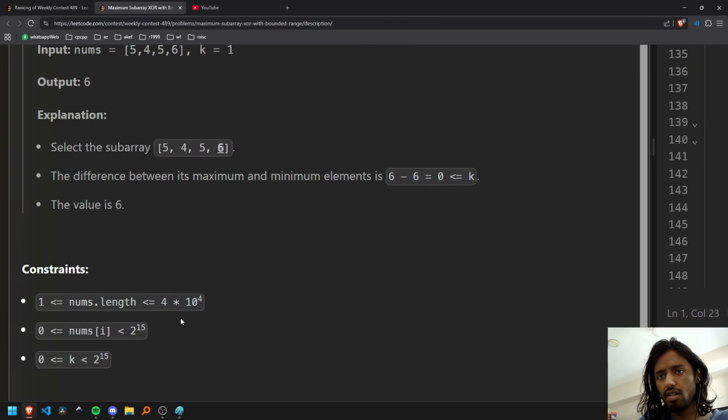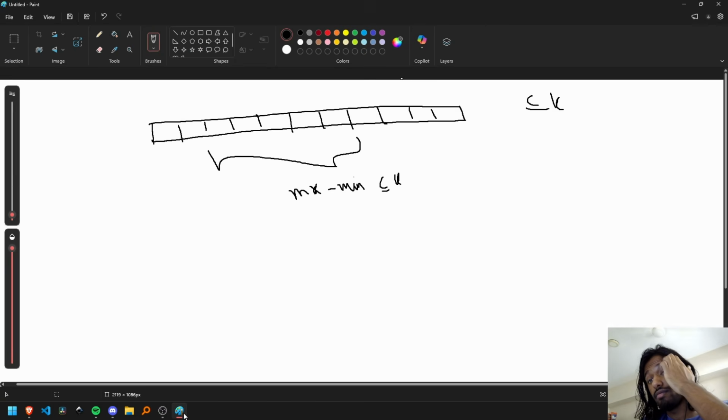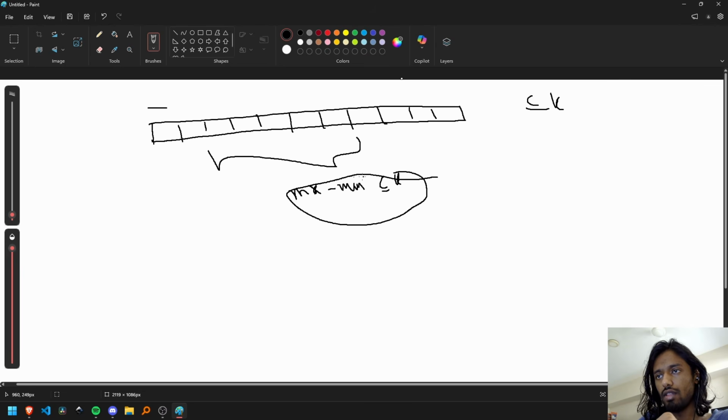Here the constraints are 4e4 and less than 2 power 15. Now, first of all, obviously your n square brute force won't work here. What the n square brute force will do is iterate on all subarrays while calculating a running max and min. If this condition is valid, we maximize our answer using the subarray XOR, and once this condition becomes invalid, we break.